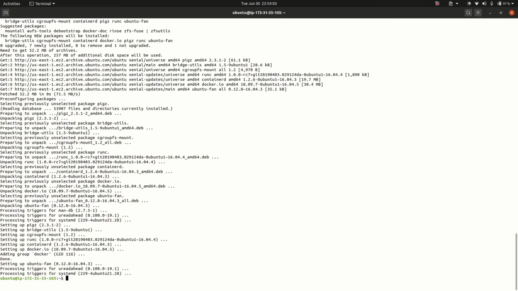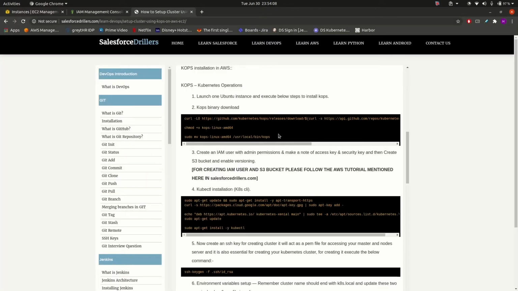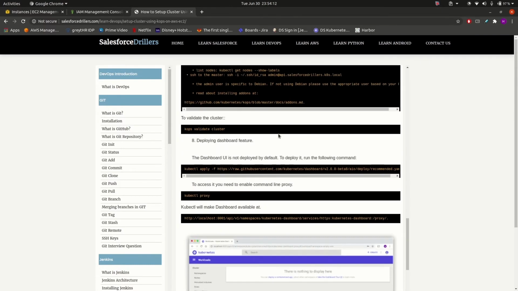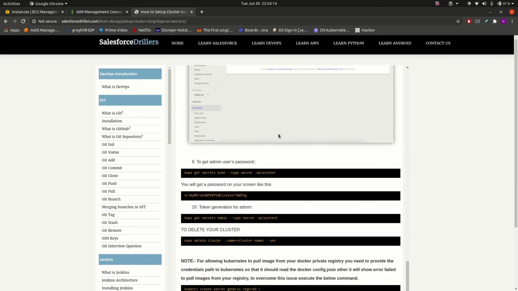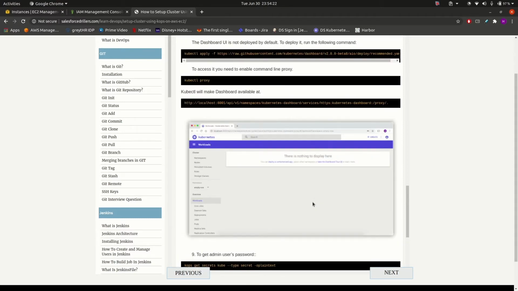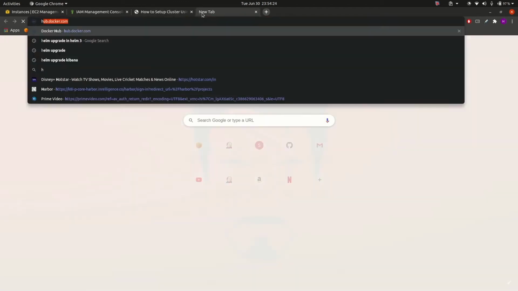For that, you have to execute a command, and that command is given here at the bottom of the website document. If I scroll down, here is this command. You have to execute this command. I will be skipping this portion because I have my image in a public repository. So let us have a look.